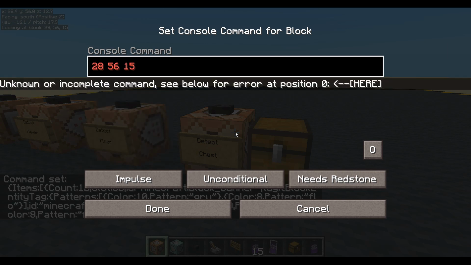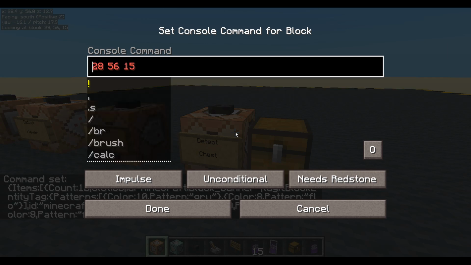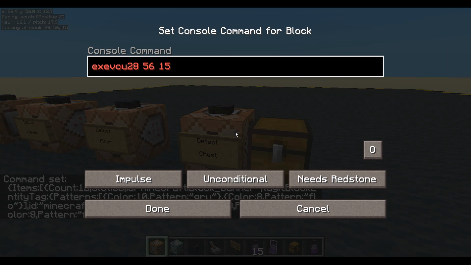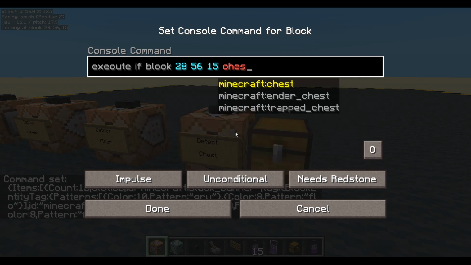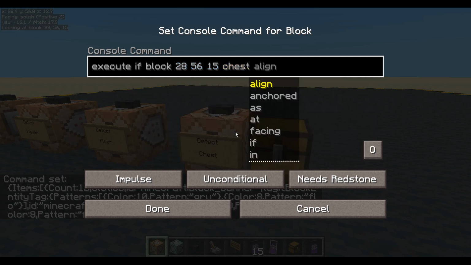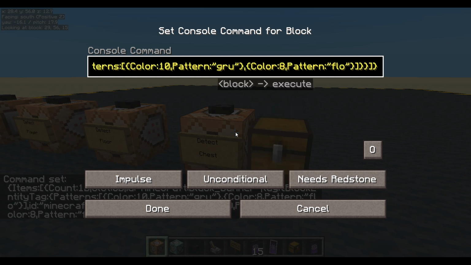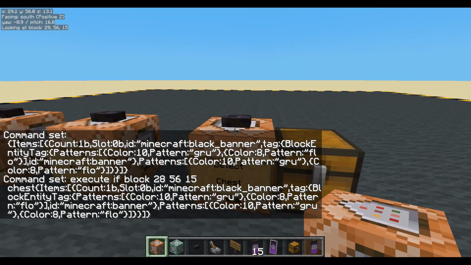28, 56, 15. I'll do that now because I'll just forget otherwise. Execute if block is a chest. And then we'll just paste in that bit we just copied. Bang. Done.